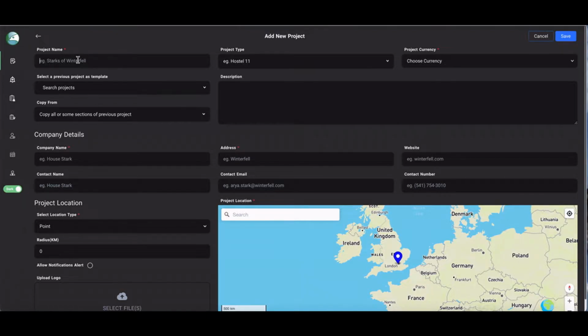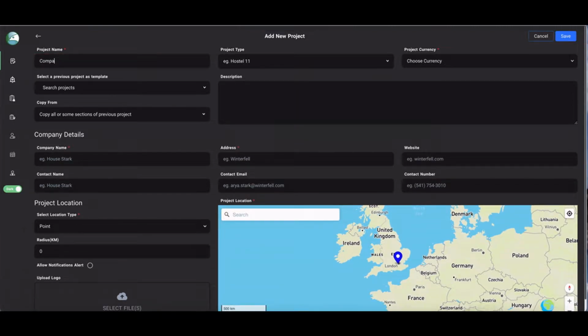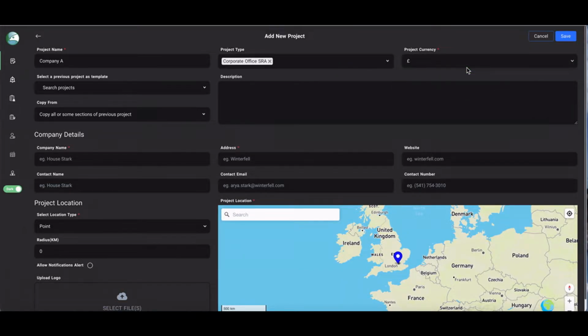You now need to complete the new project page. All starred fields must be completed, but the rest are optional. We'll start with the project name. We're going to enter Company A. Now select the project type from the drop-down. We're going to select Corporate Office. Now you can select your project currency. You'll see how this is used for financial exposure later in the video.